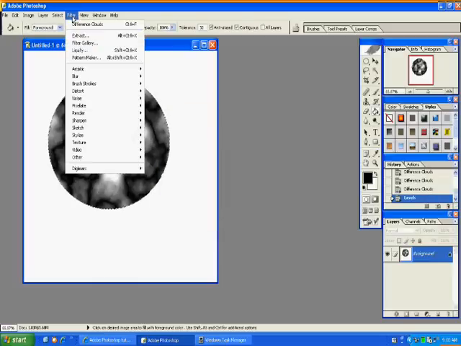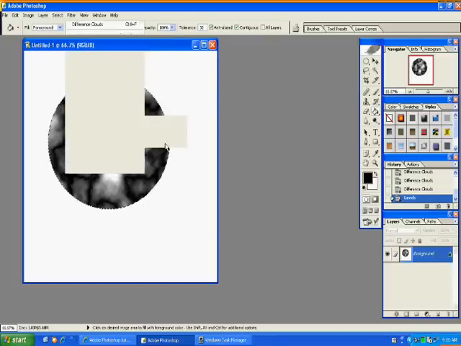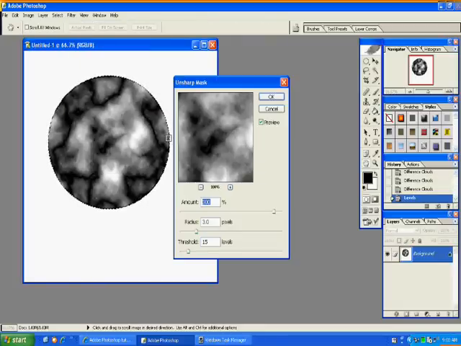Okay, so the next step is to apply another filter, a sharpen filter. So filter, sharpen, and use the unsharp mask. We'll set these settings to 475%, a radius of 3, and a threshold of 14. Click OK.